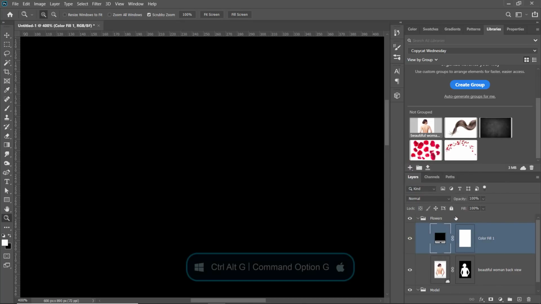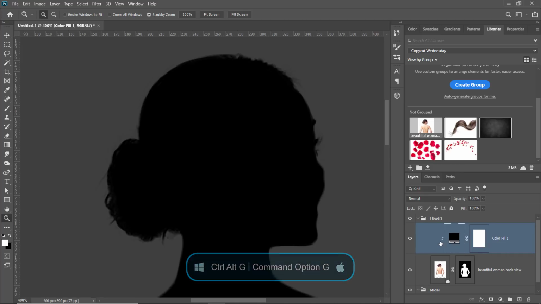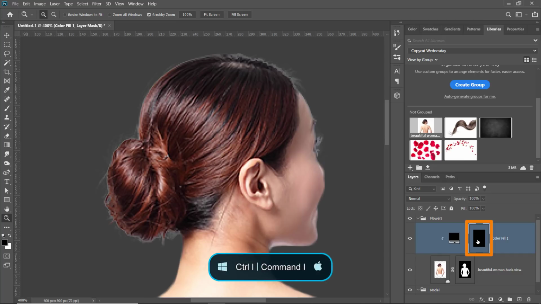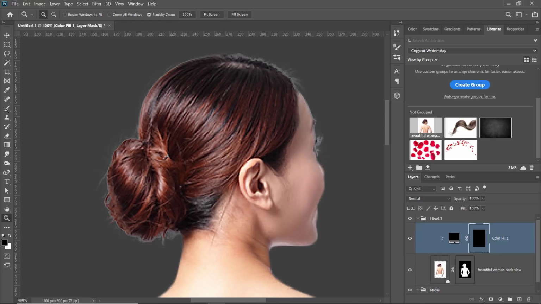OK, and press Ctrl-Alt-G, Command-Option-G on the Mac to clip it to the layer below. A clipping mask means that the layer below controls the visibility of the layer on top. Notice how this black color fill layer removed the white fringing around the edges, but it made the entire layer black. So what I'll do is click on the layer mask and press Ctrl-I, Command-I to invert. Inverting the layer mask makes it black, which means that it will hide all the contents of this layer. Remember, black conceals, white reveals.